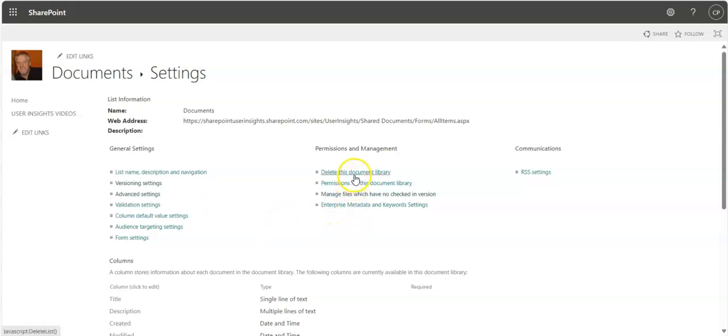One is to delete the document library. Normally only the owner can do this, so you want to step lightly when you're looking at this particular option here to remove a document library. But we will get into permissions a little bit here, and also to a concept called audience targeting. So let's go to audience targeting first.